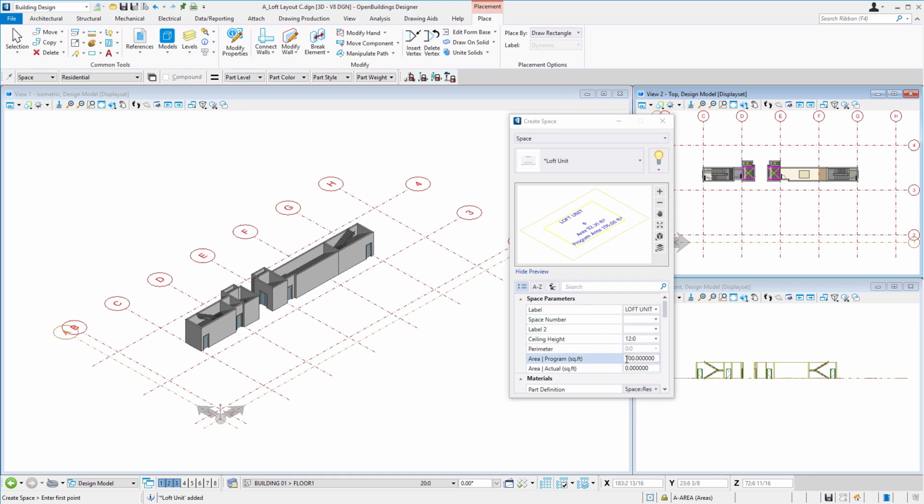I am going to come in here and set my programmed area. So that was 750 square feet or 75 square meters. And I'm also going to put that in as my actual area. That's going to lock our rectangular shape so that we place it at 750 square feet. Now, once it's placed, we can use edit handles and modify it, and then the programmed area will remain 750, but the actual area might change.